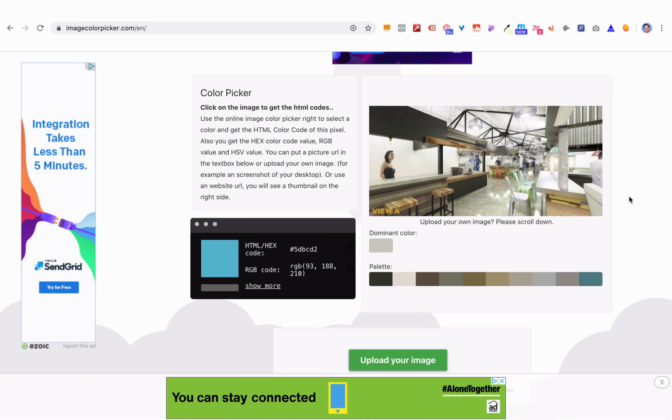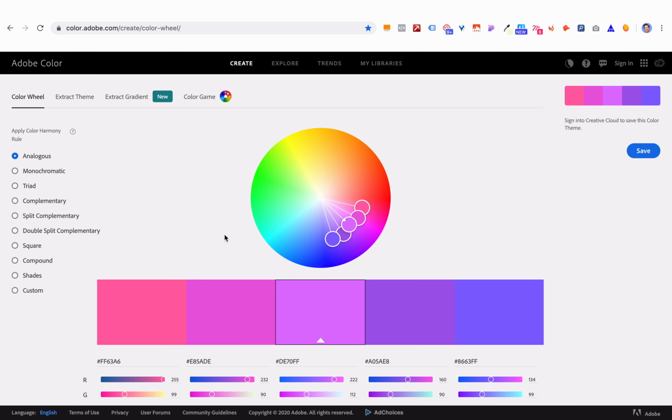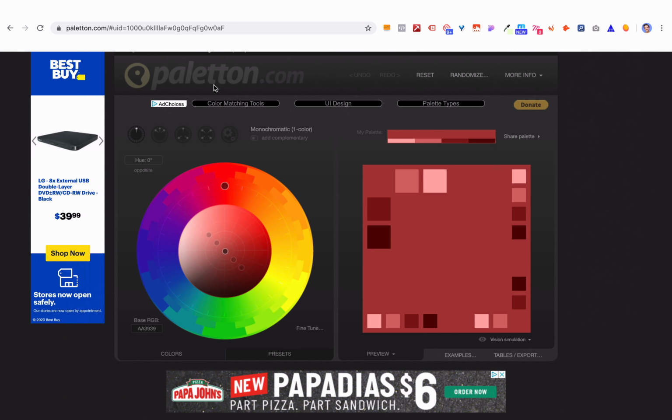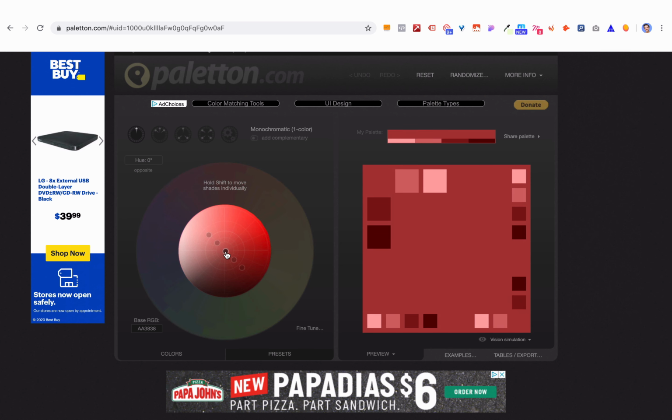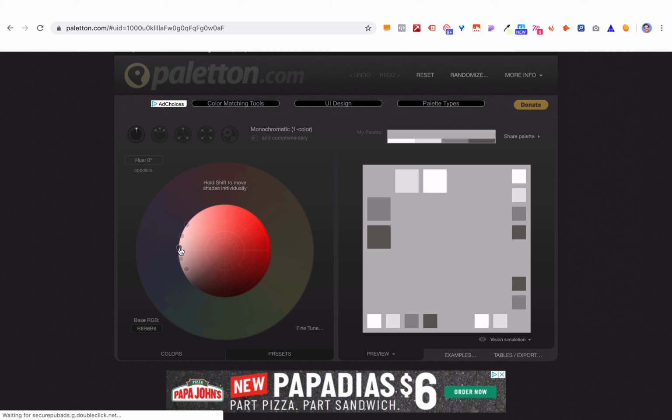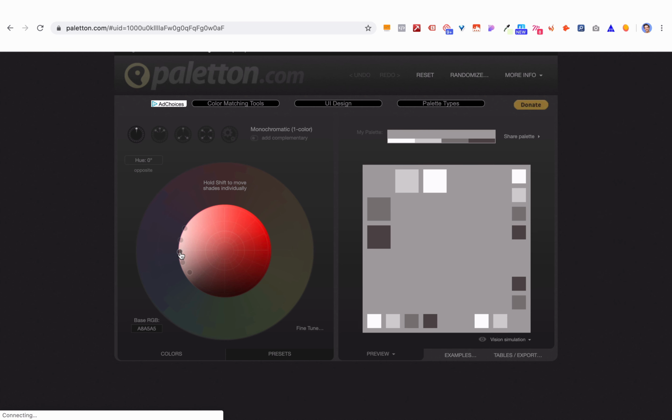So I'm not going to pick this exact one for this example, but I am going to come back to Adobe's color wheel. And actually, instead of this color wheel, I'm going to go over to this tool called Peloton.com. And what I'm going to do is come over to this middle wheel, and I'm just going to find a gray. How about that? Really, all I did was drag this middle one out to the side. And this is a gray that looks good to me.